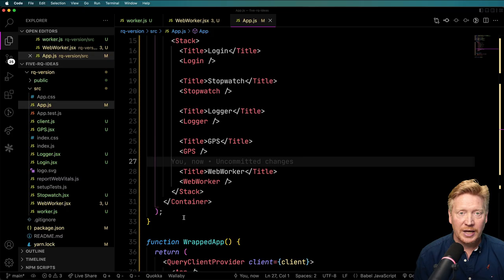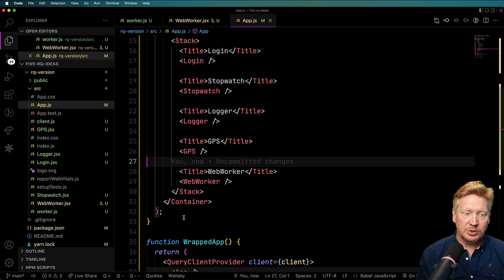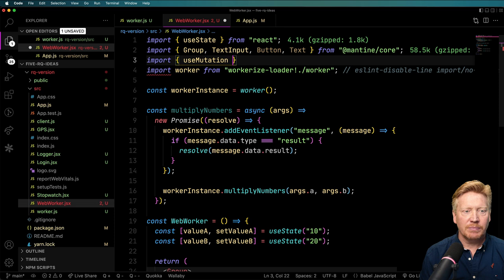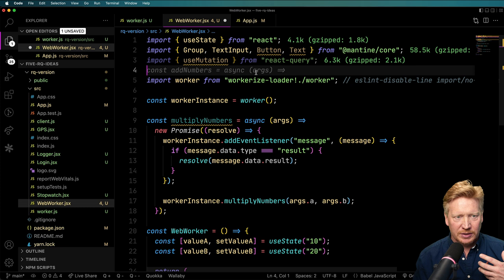So now is when we actually start to hook it up to our React Query. We're not really doing a query here. We're doing more, in my mind, of a mutation. So in this case, I'm going to use mutation from React Query, because we're essentially doing an action. We're calling a function. And so I'm going to categorize that as more of a mutation.